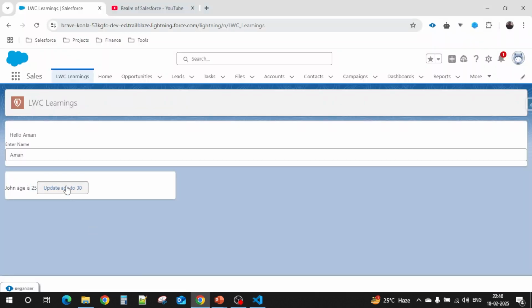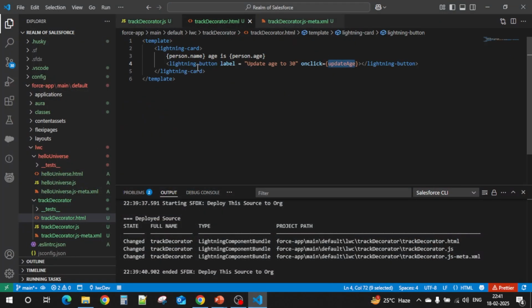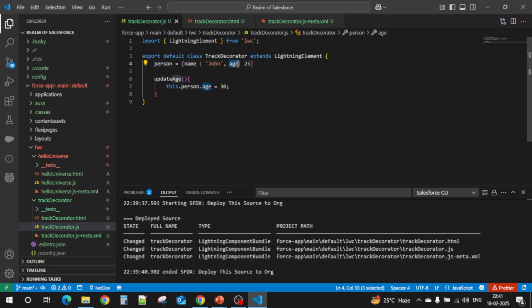Let's see that. I'm clicking this button, but this age is not getting updated, right? On the HTML file, if you see, we have person.name and person.age, right? So person is our property and age is inside that property. So it is still showing as 25 even though it is getting updated to 30. And the reason why it is not happening is because it is not currently a reactive property, right? So it is not re-rendering the UI component when the value of this person is getting changed.